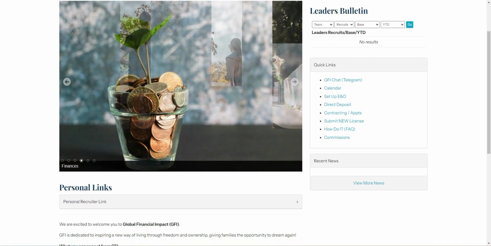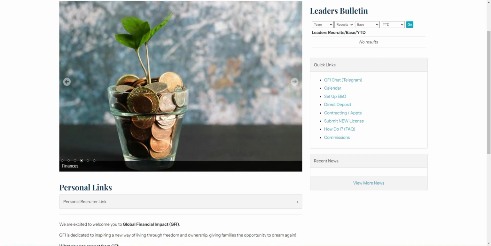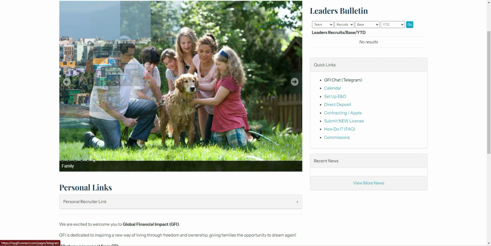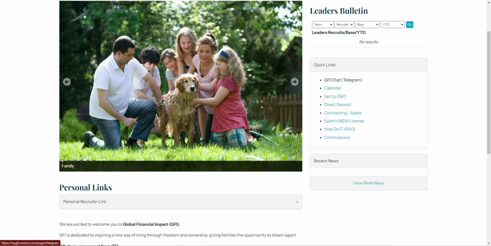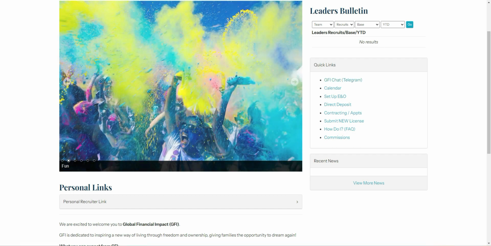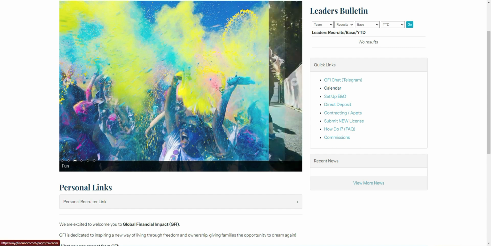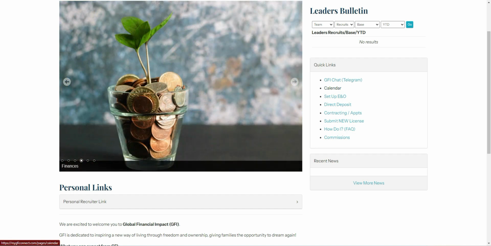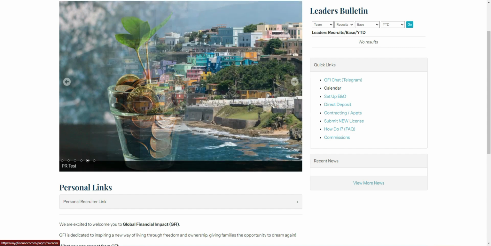One thing I did want to point out is the GFI quick links. So if you click here under the GFI chat, it'll basically help you get signed up or get enrolled in the Telegram chat for GFI. Second tab, and we're going to elaborate a little bit more on, is the calendar. So this is where you find training adequate for you and your level.